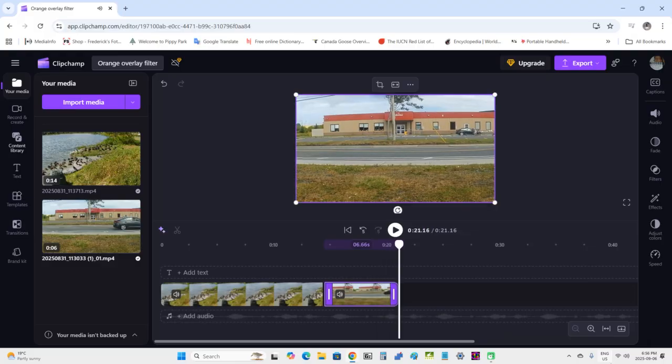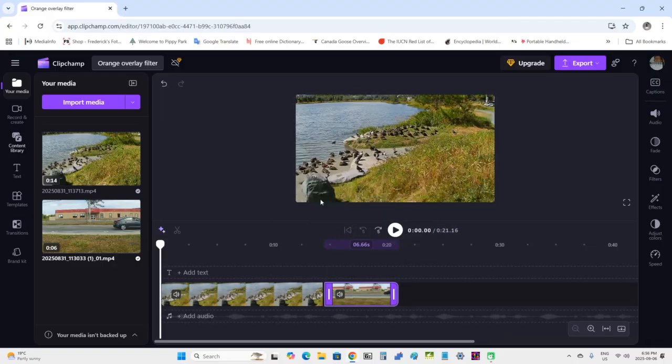Okay, nifty. Now I'm going to click that Seek to Start icon again. And to add the orange filter, I have to select the clip. So I'm going to click the first clip on the timeline there on the left. So I'm going to click it now. So it's selected. So now I can add the orange overlay filter to it. We can tell it's selected because it's highlighted. So now I'm going to move the mouse pointer to the right of the screen and click this filters icon.